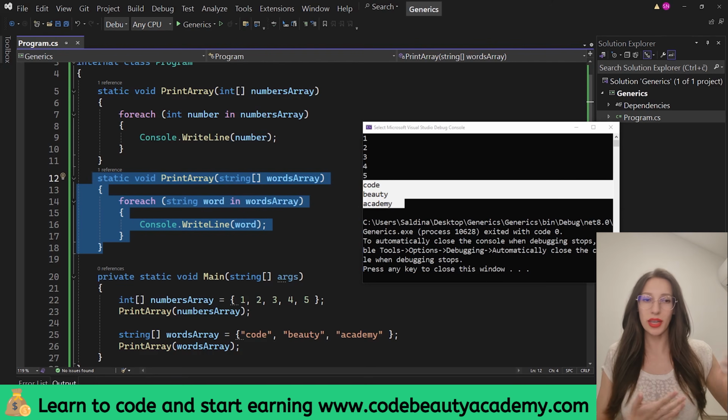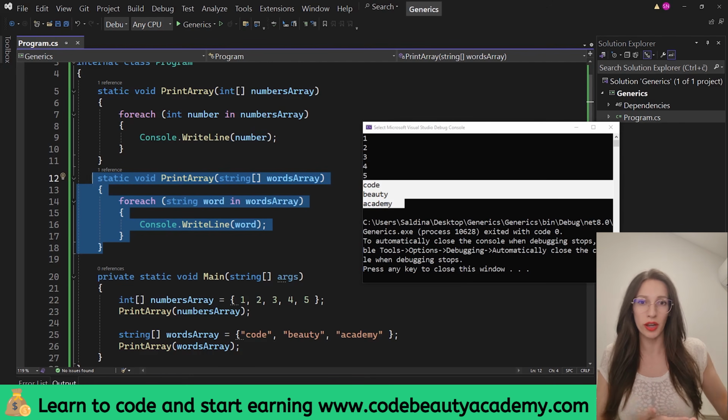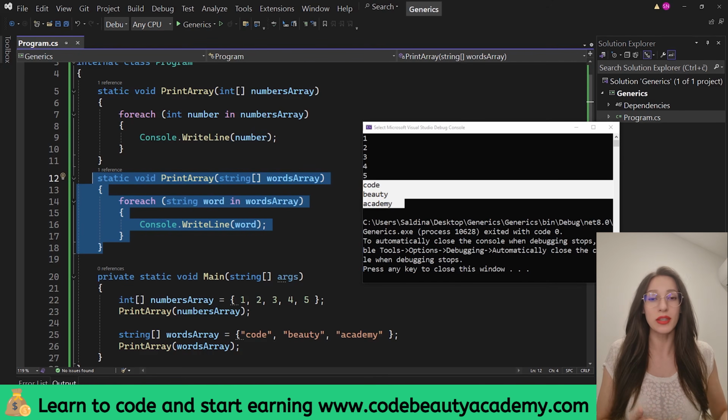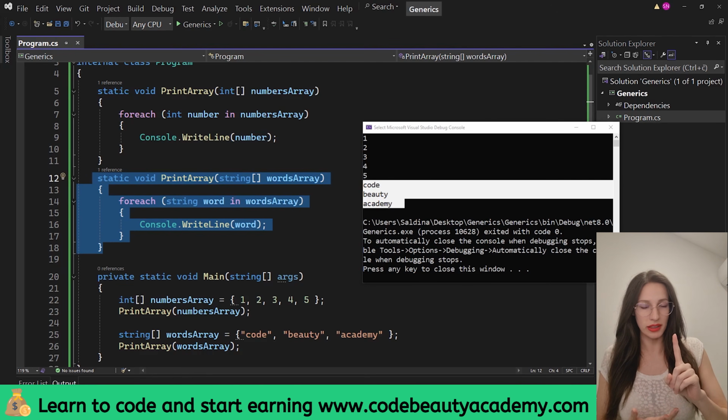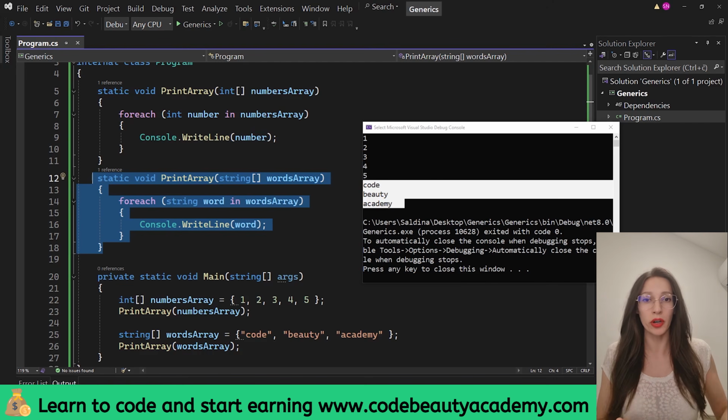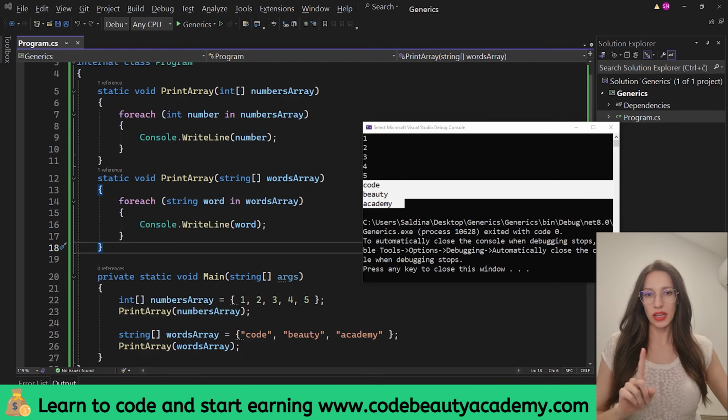So following this logic, tomorrow, if we wanted to print an array of decimal numbers, we would create a third method. And then if we wanted to print an array of Boolean values, we would create fourth method, and so on. And that is unnecessarily redundant because if you take a look at all of those methods, you will notice that they do basically the same thing, but just with different data types. And that is exactly when we can use generic methods. So what we can do is we can create just one method, and that method should be able to work with different data types. So let's see how we can do that.